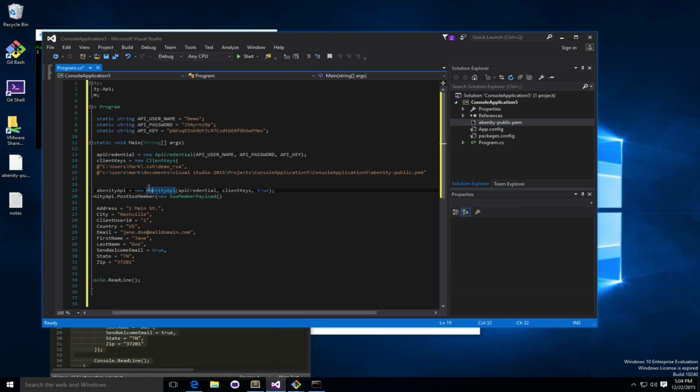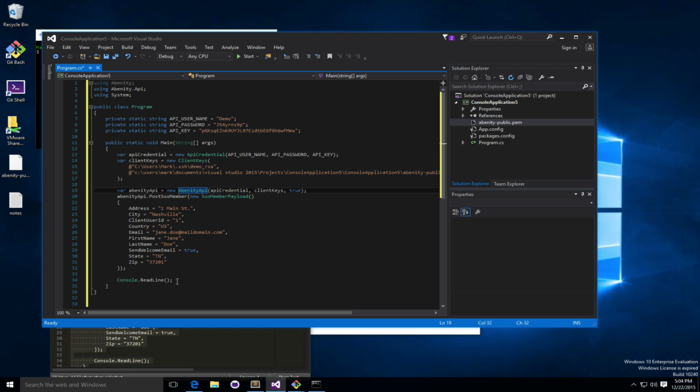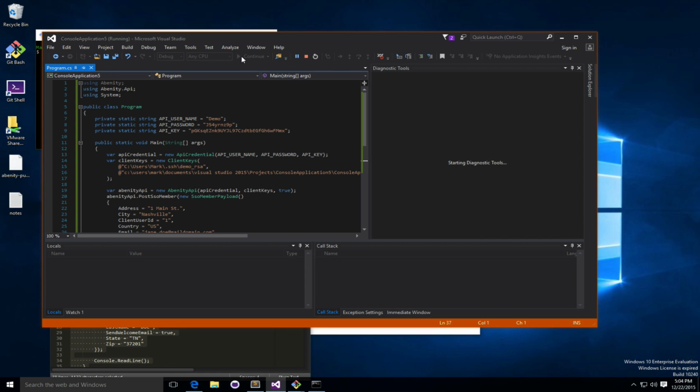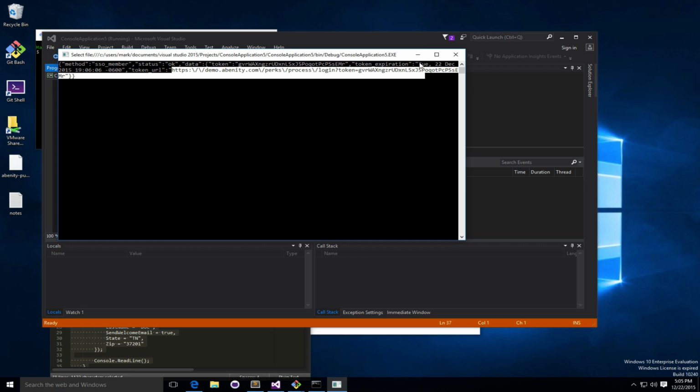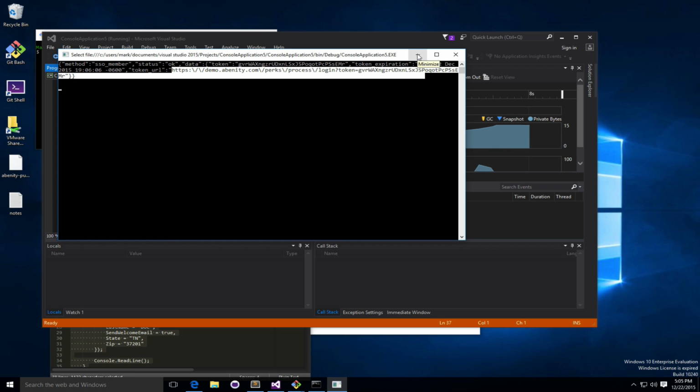And now, with any luck, when we run this, it will successfully post. You'll notice this line down here I've added to stop the console from disappearing at the end so that we can see the output. And there you have it. We've got a status of OK, and you can see there's a login URL here with a token. You can pass that to a browser and the member will be single signed on.